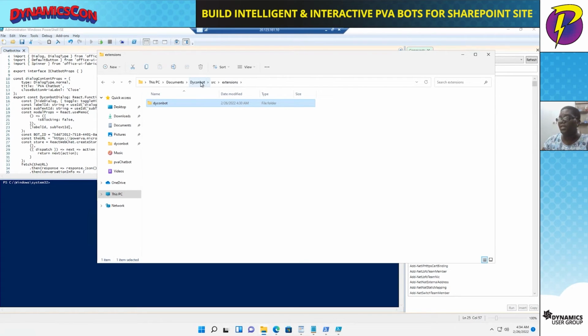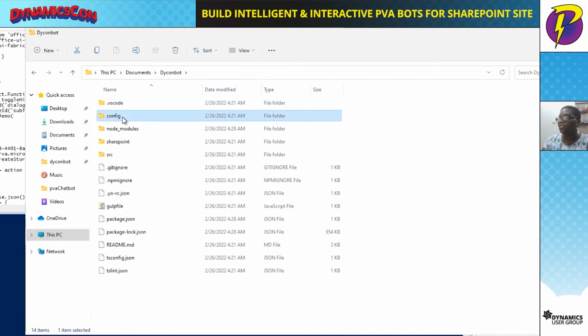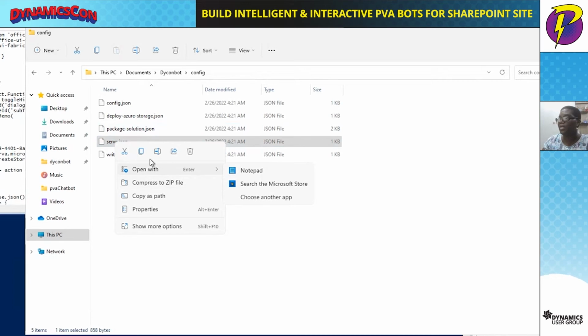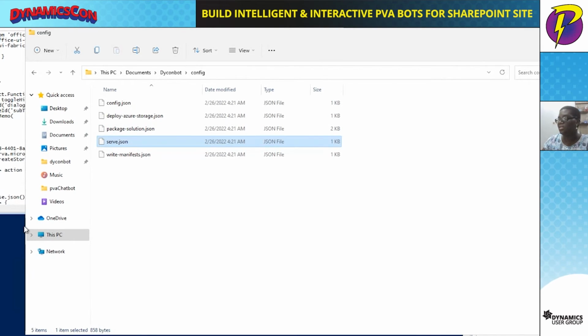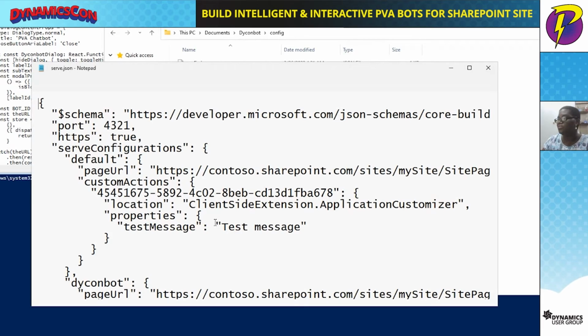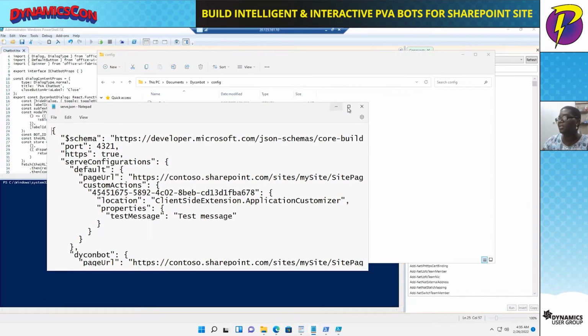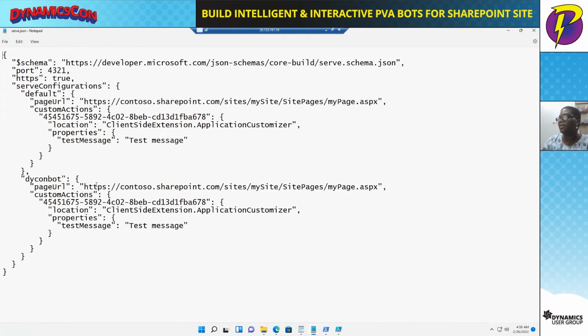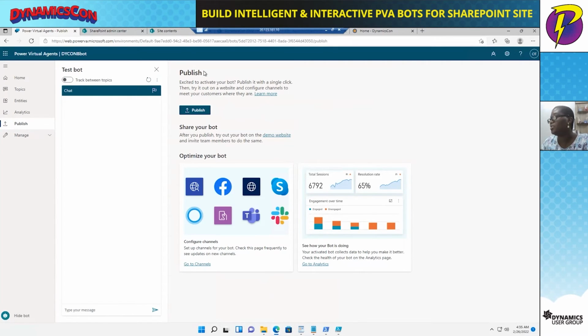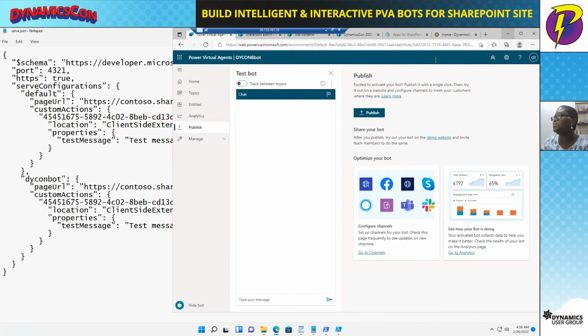Then I'm going now to where my config file is, and with my config file, I'm going to edit this serve.json file. I'll open it with this again. Now, what is important here is just for me to be able to replace this page URL with the URL of the page in my SharePoint site that I want to. So I have a SharePoint site I want to use, and funny enough, I created one for DynamicsCon 20. So I call it like a volunteer site where people can volunteer, though I use a template here.